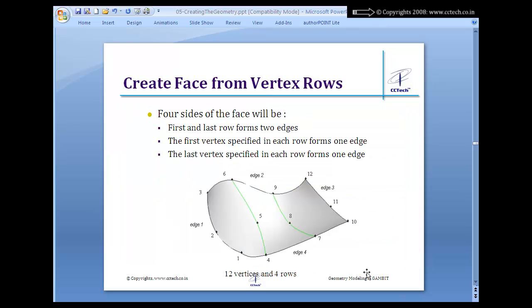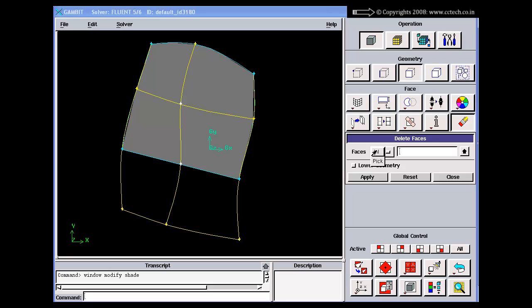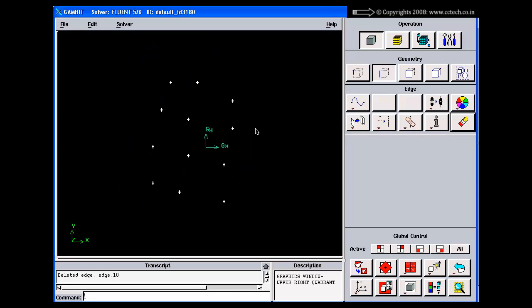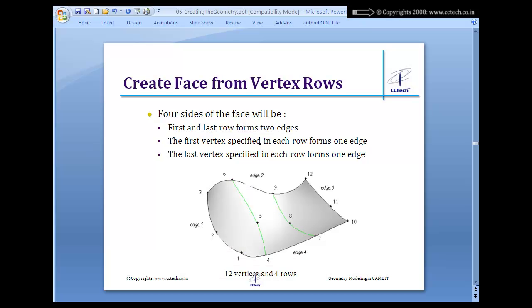For example, let's say I have these vertices. If I have only vertices, in this case I'll delete all the faces without lower topology, and again I will delete all the edges without lower topology. So I have just a set of vertices, and now I want to create a particular face out of it. Then what I can do is I can give these vertices. So what Gambit does is it fits the surface and creates the four-sided face.